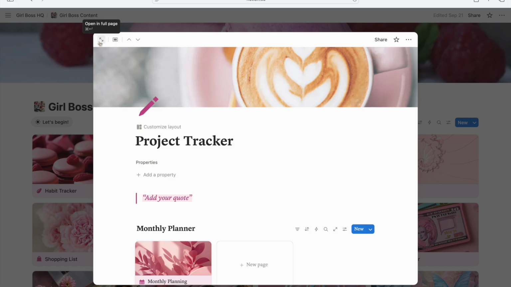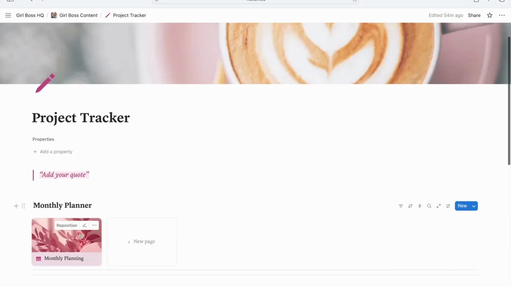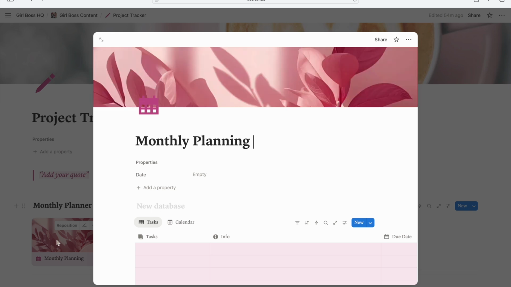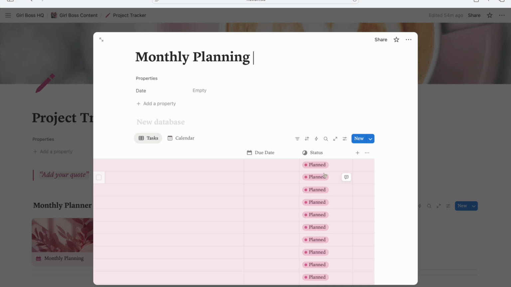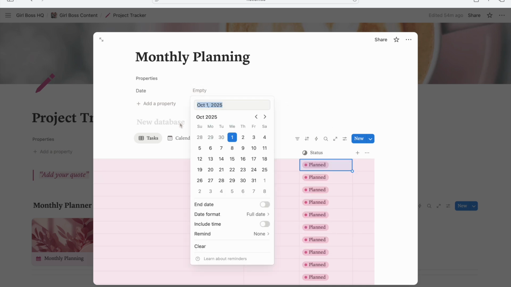Next we've got project tracker. This is where you will find your monthly planning. This is mainly like a to-do list for the month. You've got your tasks, your information, due date, your status, if it's planned, in progress, if it's completed, the date.